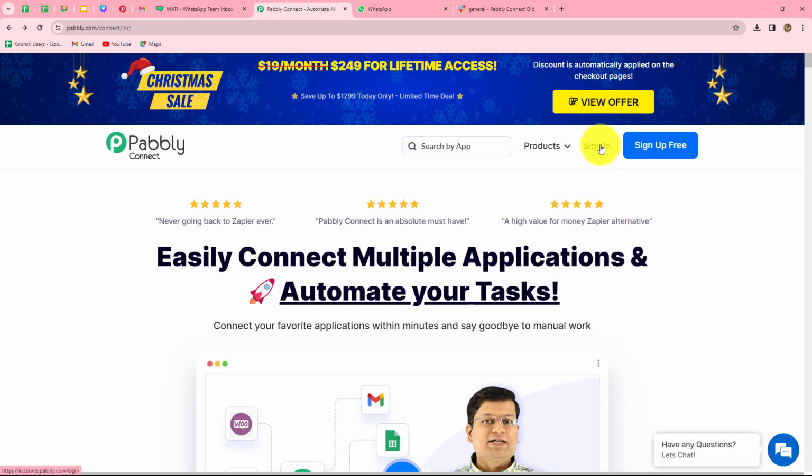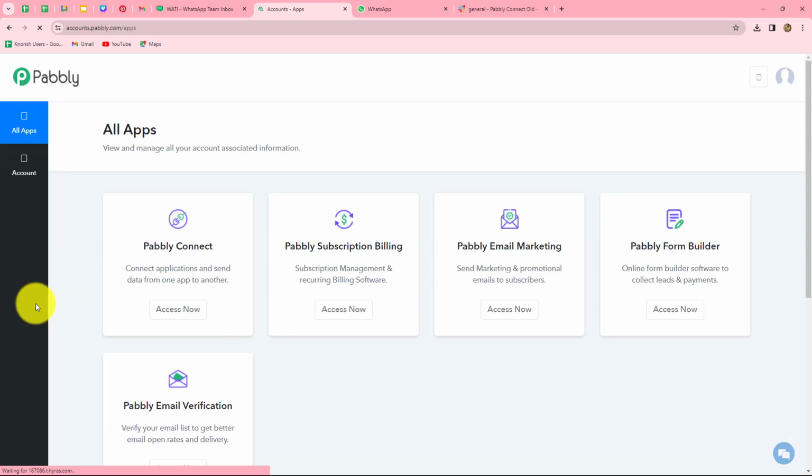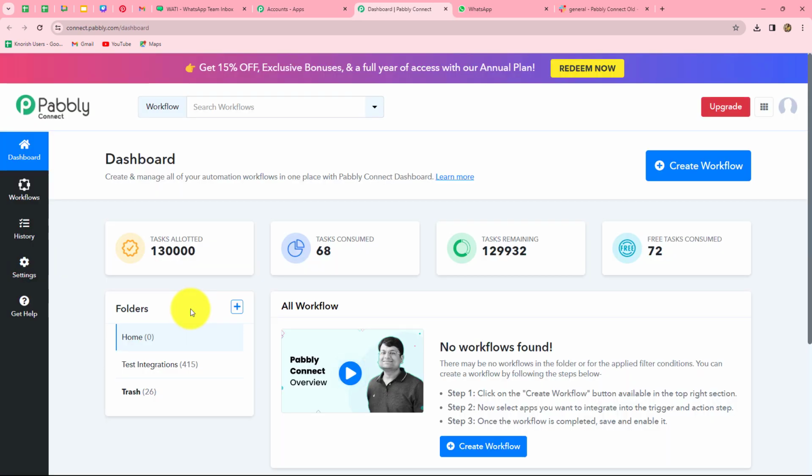Now, as an existing user, I'm directly clicking on sign in. This is the all apps section where we can find all the products which are offered by Pabbly. To create this automation, we are going to use Pabbly Connect. So let's click on access now. And it has taken us to the dashboard of Pabbly Connect. Now on this dashboard, we can find all our workflows, and we can also create folders here to save the workflow. Okay, now to create a new workflow, we have to click on this create workflow option.